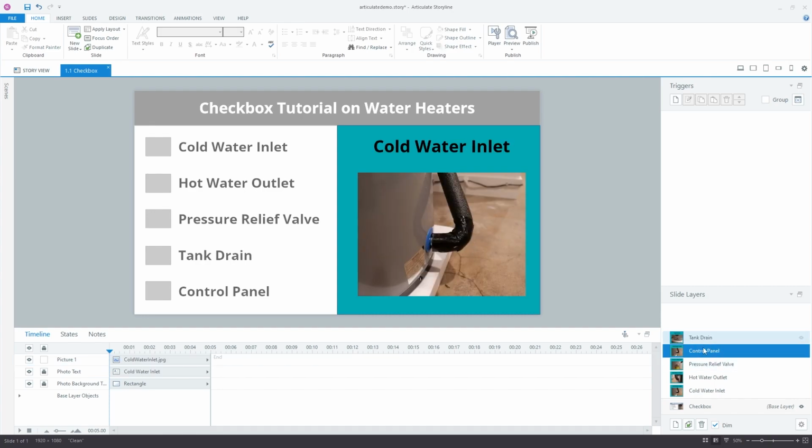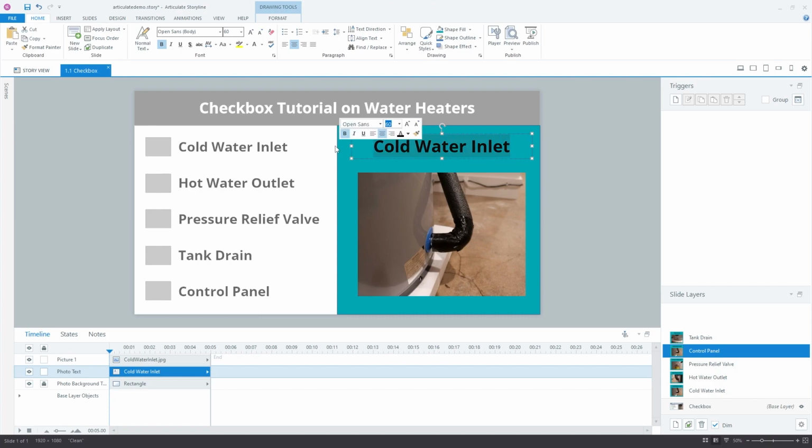and then finally just keep an eye on that. My layers jumped a little bit there, so just keep tabs on that so you don't forget anything. We're going to do control panel.